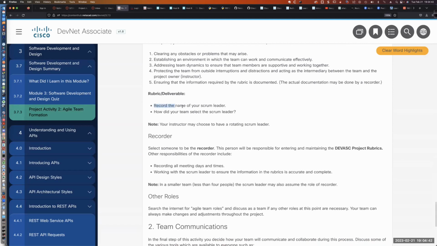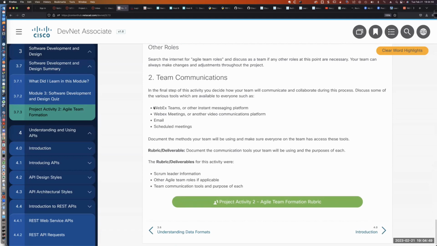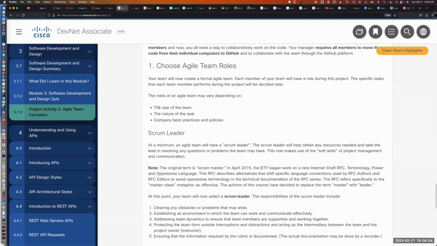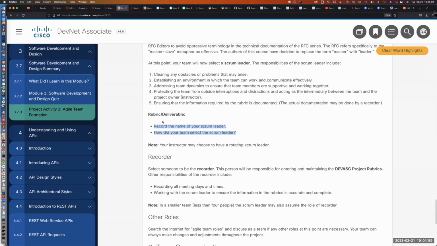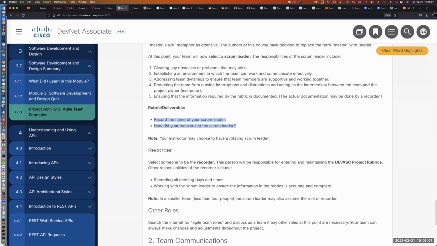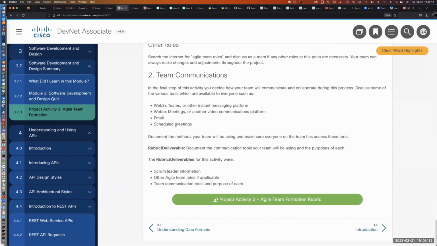So the deliverables are going to record the name of your Scrum leader. How did you select your leader? But where is it at down here? Yeah, okay, good. All right, and this is basically just asking you to follow along here. And again, only the Scrum leader would need to provide the PDF to be uploaded so that everybody gets their grade. And again, it's kind of a simple one that you're going to be working on. It goes over the team communications, and you can see there's no code that needs to be provided.